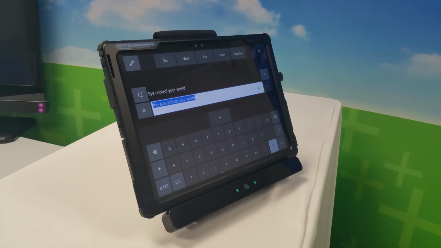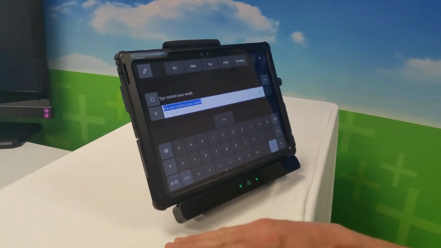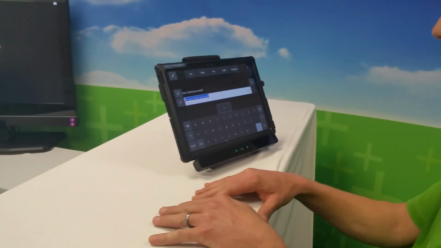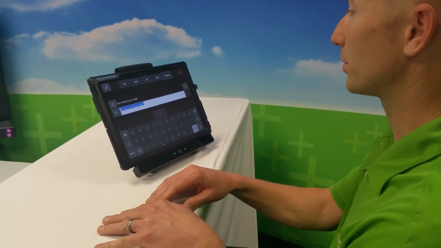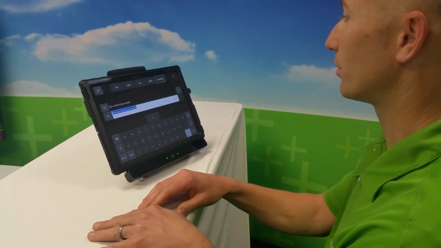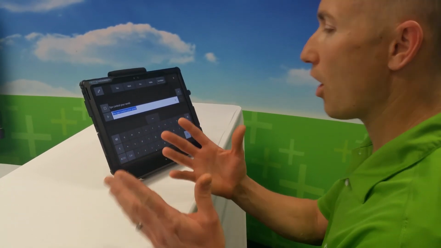The eye control your world. And you can see my hands. I'm doing this all with my eyes. So if I wanted to say yes, there's yes. Quick triggers up on top. I can say hello. Hello, goodbye. Goodbye. This is all built into the Microsoft accessibility feature.